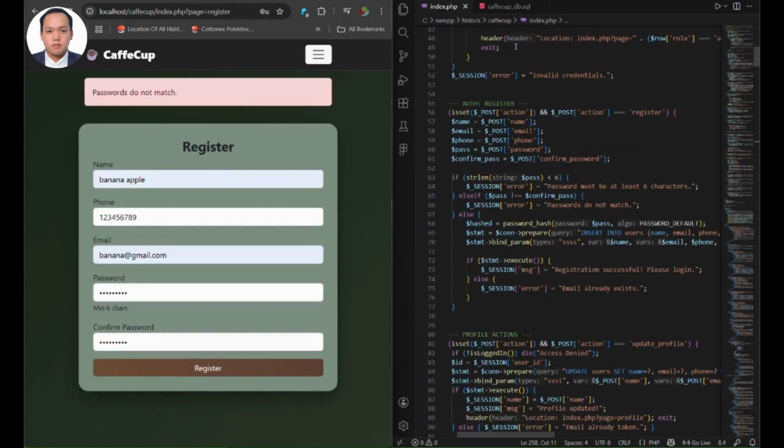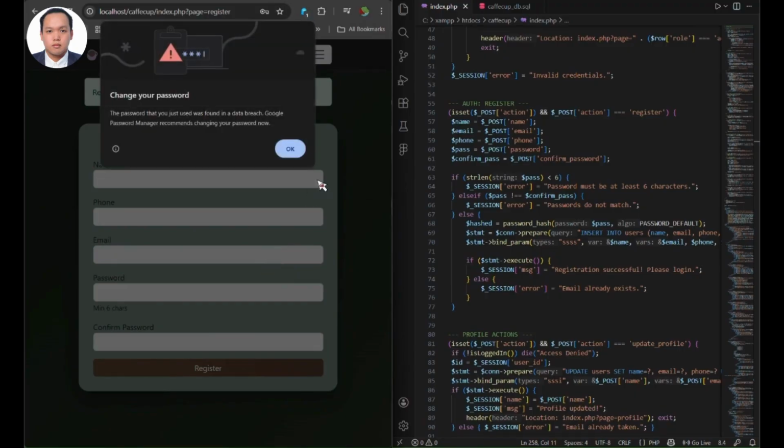First, we will take a look at the registration process. On the website, on the create account page, a new user enters the details. When they click register, the system will validate their input. If successful, they receive a success message and proceed to the login.